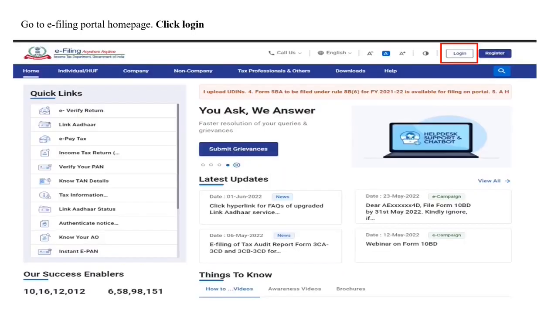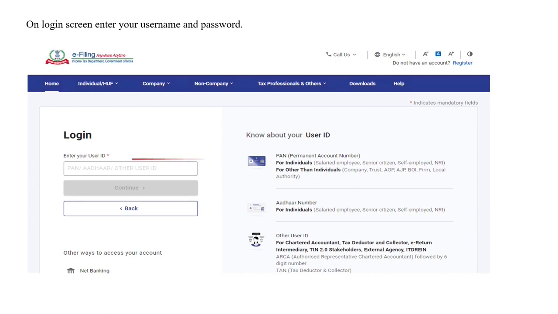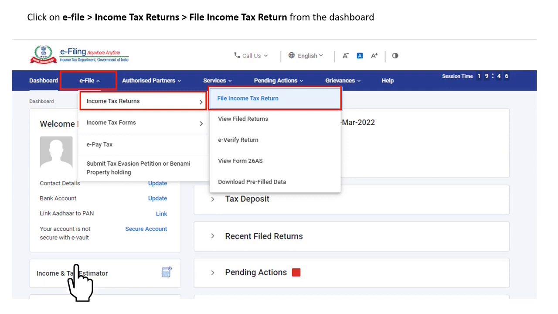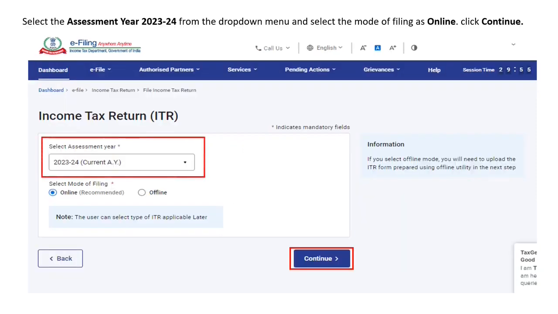You are required to first go to the e-filing portal homepage and click on Login. On the login screen, you are required to enter your username and password. Post login, go to e-file tab, click on Income Tax Returns, and then go to File Income Tax Return. You are required to select the relevant assessment year from the drop-down menu, and then select Mode of Filing as Online and click on Continue button.